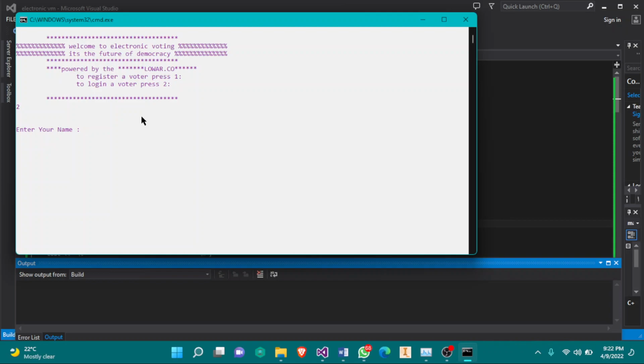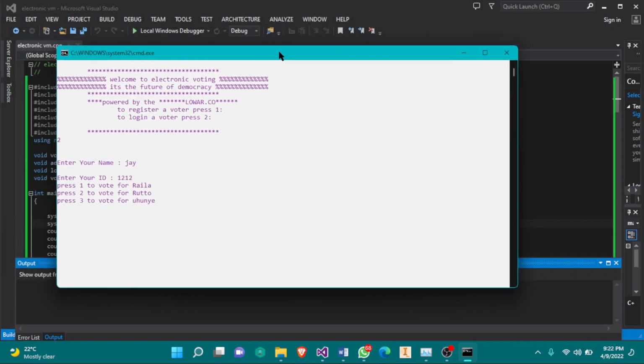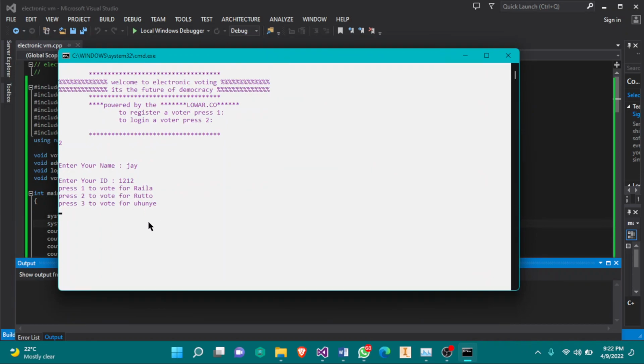For example, my name is J, and let's say I enter my ID 1212, the first ID we entered. I'm able to vote. So let's say, who am I to vote for? Let me see. For example, let's vote for one. Good. Congrats, you voted for Raila.